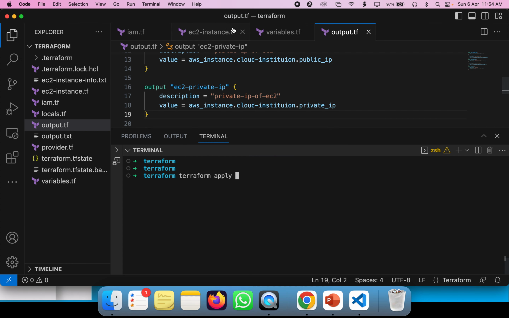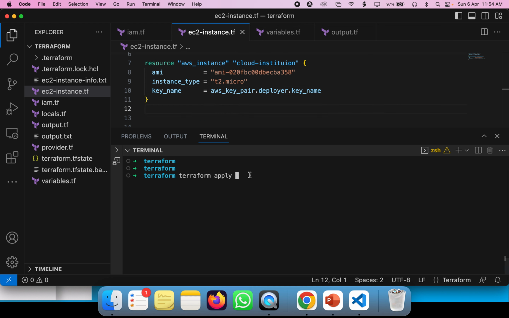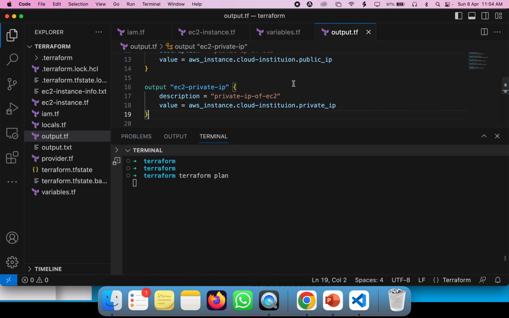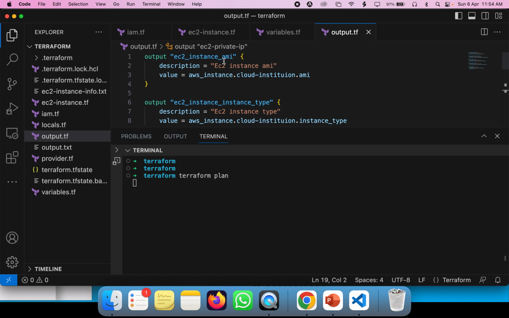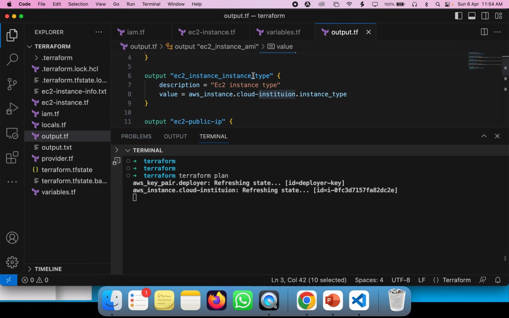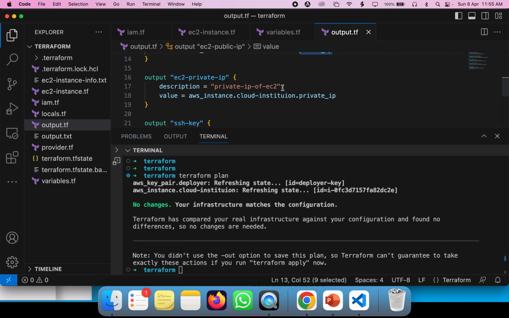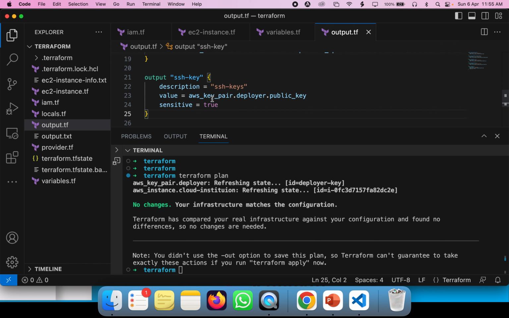Okay, now let's go back here. I have one EC2 instance that has already been created. I'm going to do Terraform plan now. Meanwhile, while the Terraform plan is running, I'm going to see what I have in my output. In my output I'm grabbing the instance AMI, which AMI the instance is using, the instance type, the public IP address, the private IP address, and everything I'm going to check. The SSH key also I'm grabbing from the output.